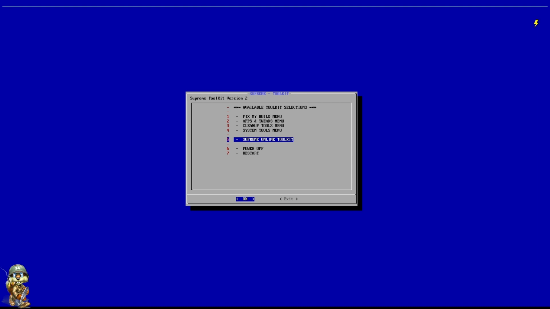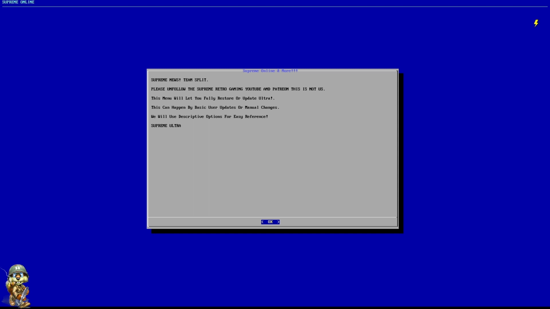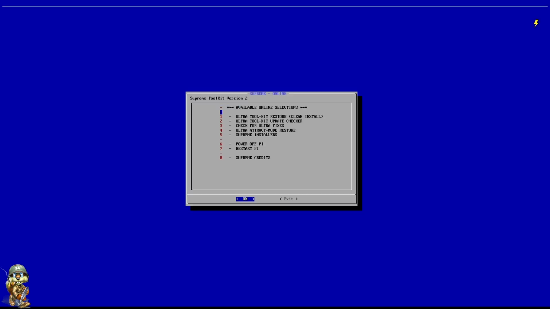So it is now found in the Fix My Build script, which has been in here, I believe, since Ultra. I could be wrong, but once you're here, you're simply going to click the Supreme Online Toolkit, and please remember you need to have an active network connection to access this, as it is on the Online Toolkit. And then just click OK, and then you'll be greeted to the Online Toolkit, which is live on GitHub.